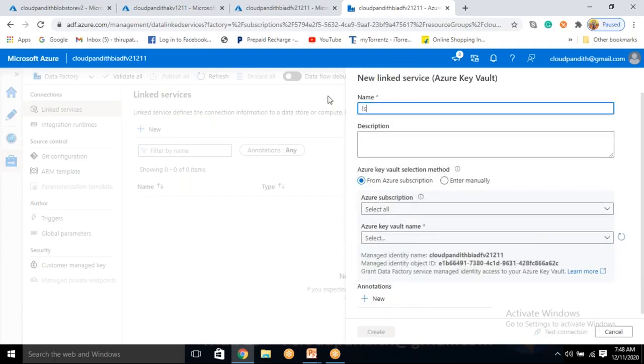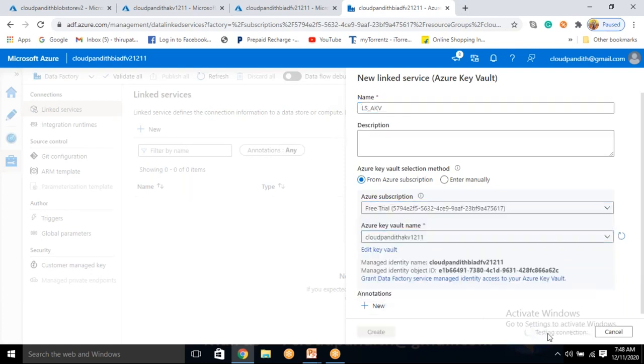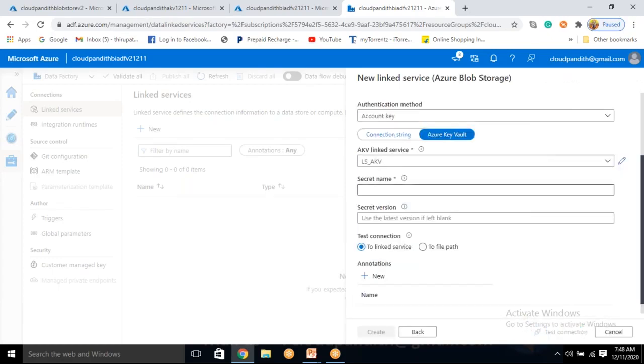This is basically the LS for the Key Vault. Select subscription, Azure Key Vault name, click test connection. The Azure Key Vault connection is successfully created. So whatever linked service I created, that I'm using, and the secret name, if you remember, is blob connection string, right? Let's test the connection. Connection successful, you can create.